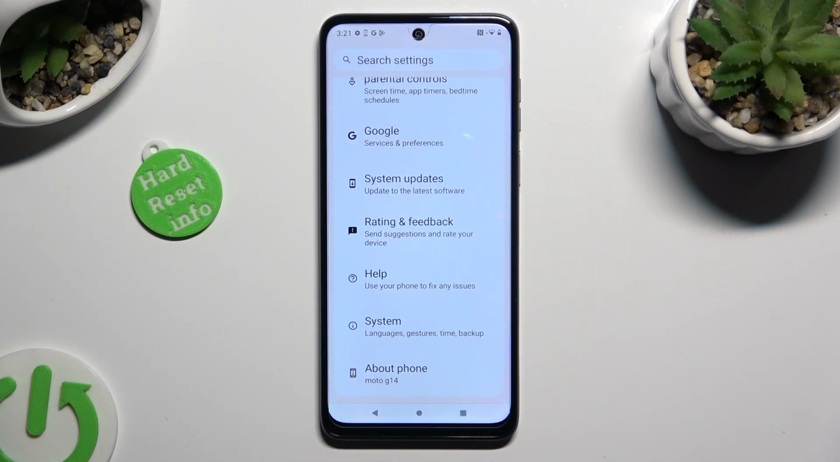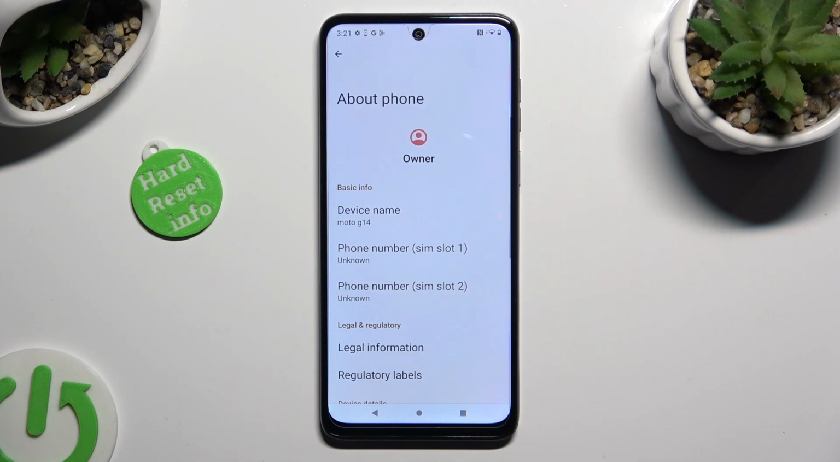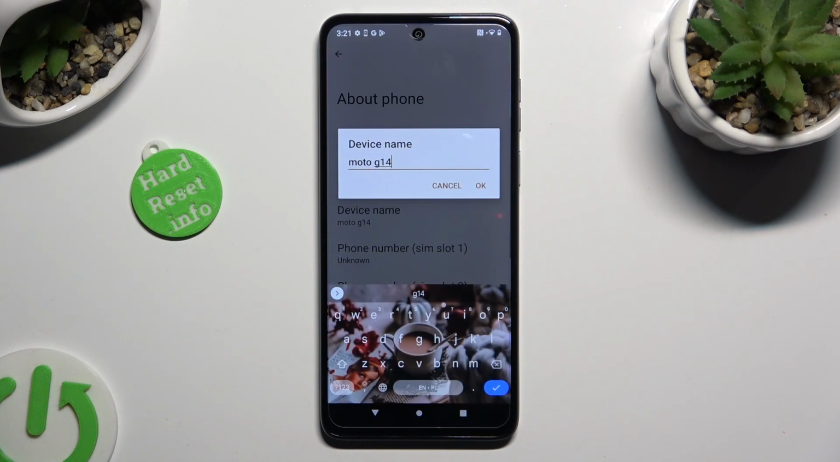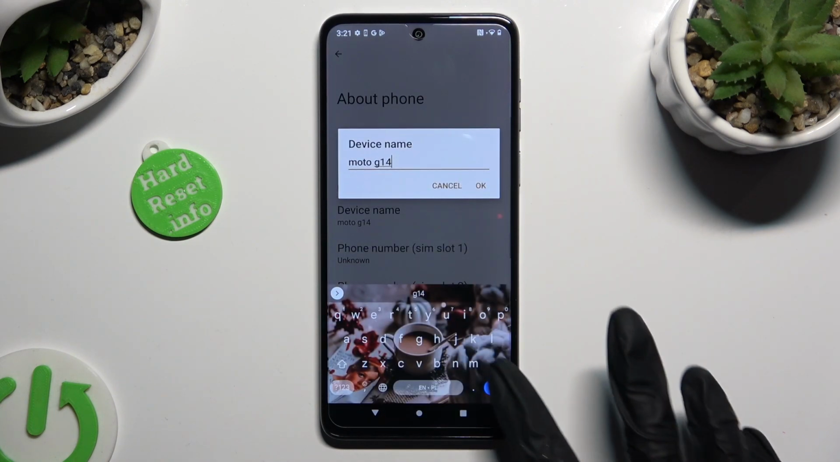When you're ready, click on About Phone section at the bottom. Then select device name under Basic Info. And finally type in wherever you want to.